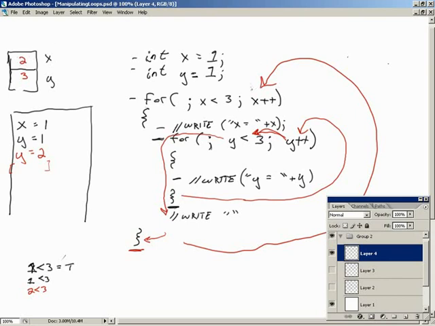And then we're going to check, is 2 less than 3? So 2 less than 3, the answer is true. So we fall down inside where we're going to write out X equals, and its current content is 2. Then we come down here to the for loop where there is no initialization.